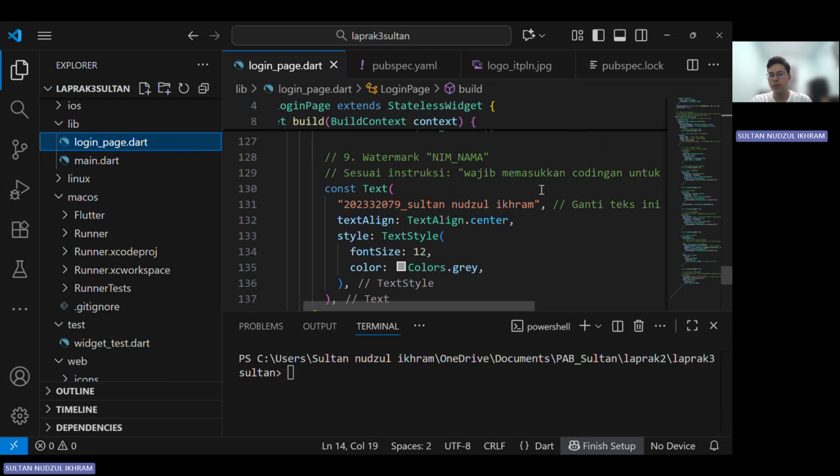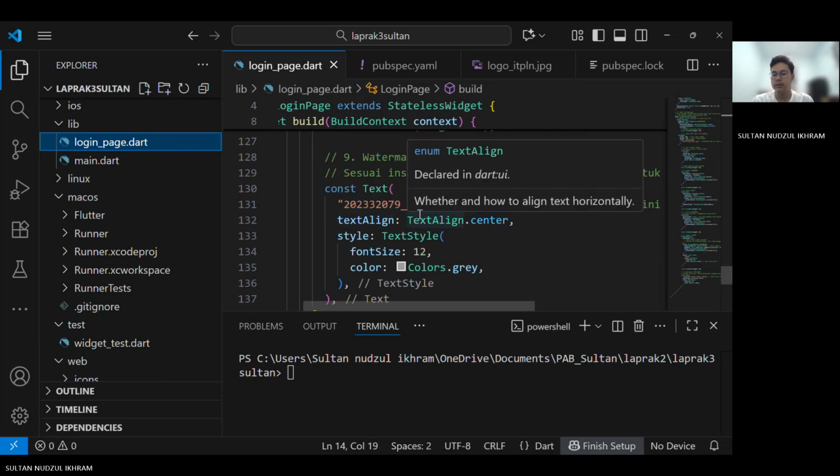So right here, I will type my name, Sultan Nuzul Ikram, 2023-32079, and that is okay. Now let's see the final result.